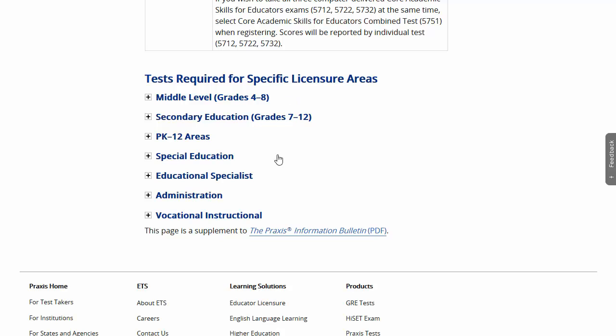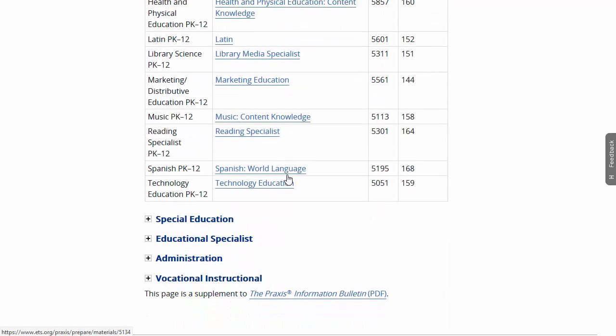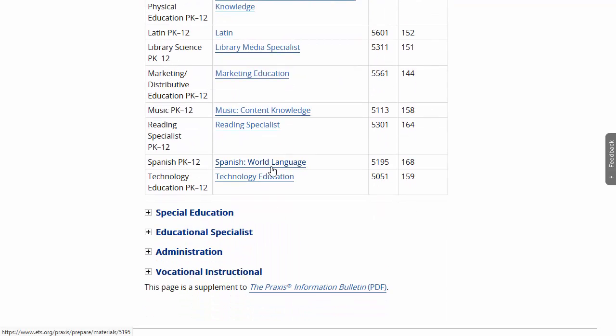Now back at the main page, if you are an art major or a Spanish major, that is a K12 certification. So you don't just look in the secondary ed, you look in K12 or PK12. And you can see here, here's art right here. That would be the test you need to take. And for Spanish, it will be down here.